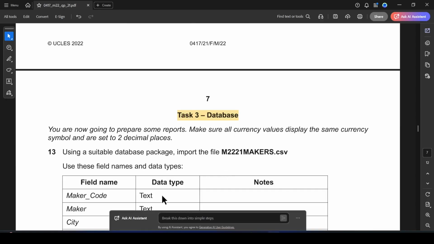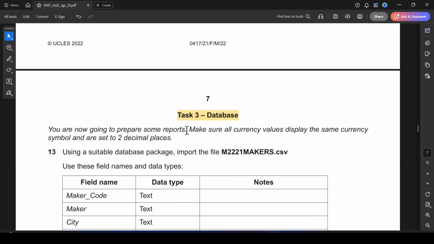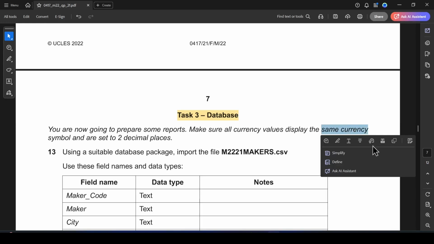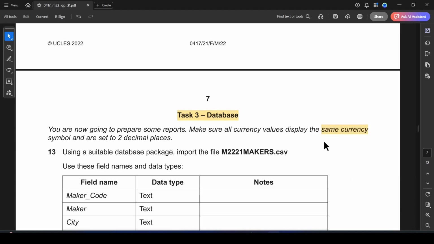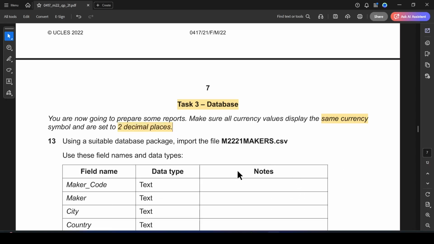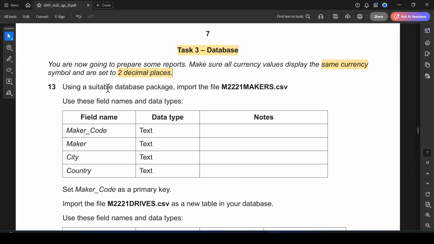Alright. What is given here? You are now going to prepare some reports. Make sure all currency values display in the same currency. Same currency means either you can choose dollar, euro, or rupee. It is up to you. Next, symbol and set to 2 decimal places. It should be in 2 decimal places. All right. Use a suitable software package. Import the file.